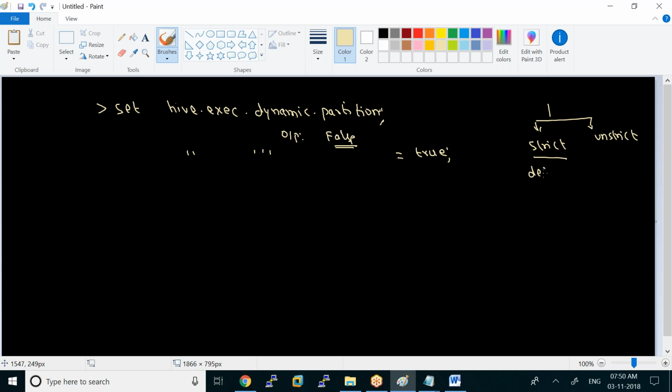Strict is the default mode. The strict mode will require some syntaxes from you. Once you progress with the class, you will know the drawbacks associated with the strict mode. You want to set this as an unstrict mode. What is the parameter?